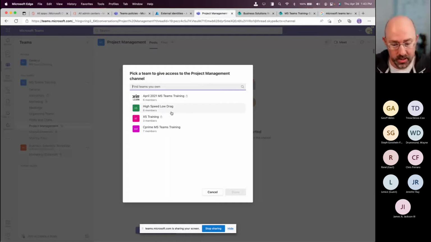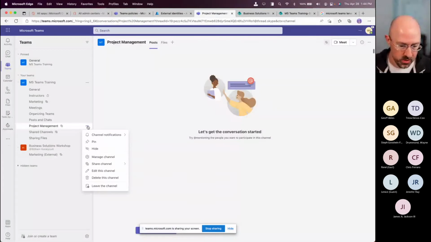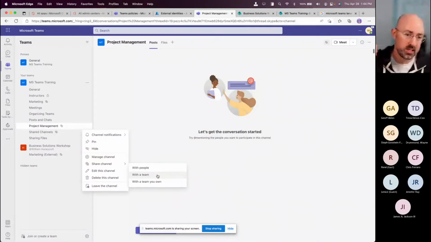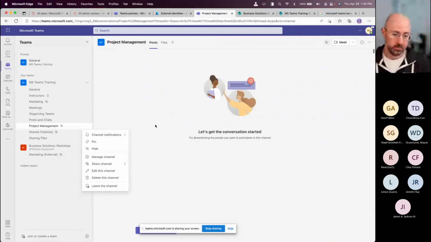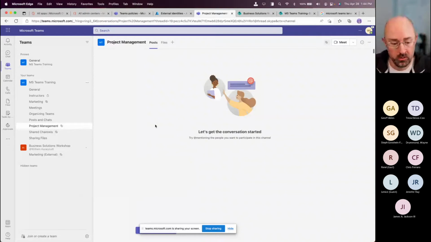So I can go across and say, I want the members of this X5 training team to be able to access this shared channel, manage their membership in the X5 training team, but be able to work in this particular workspace. So those are the three options you're going to get there: people, internal or external; a team, external, where one person can accept on behalf of the other end; or a team internal to your org, but you manage the membership over on that other side. That's all going to be super helpful.